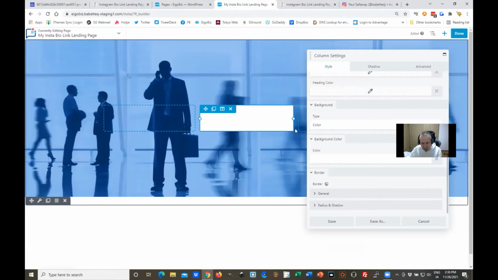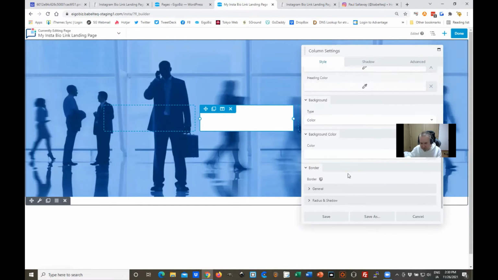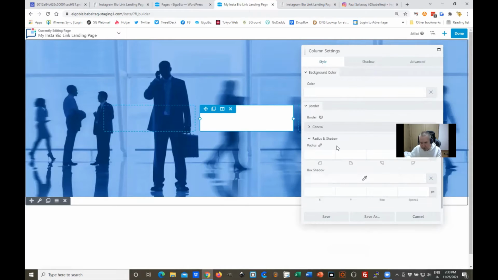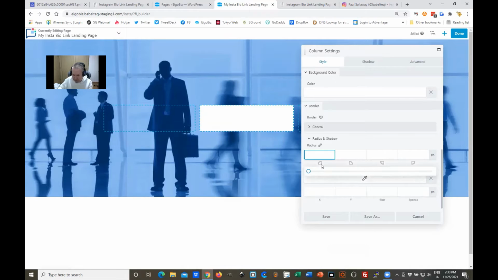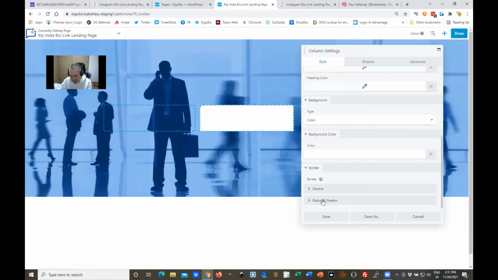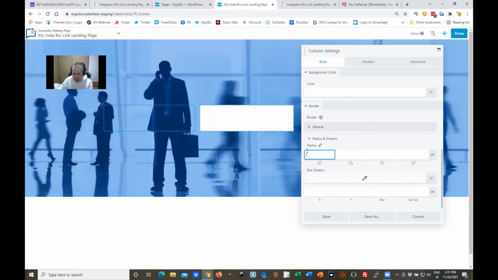Maybe I'd like to give these corners a bit of a rounded effect. So what we can do there is go to border, radius, and shadow, and I'm going to give each of these corners a radius of, let's say, 15%. Actually, what I should have done is click this icon, because this locks all 4 of the corners together. So if I click in there, you'll notice now they all move together. So now each of the corners gets a 15 pixel radius. Okay, so if I save that, right.